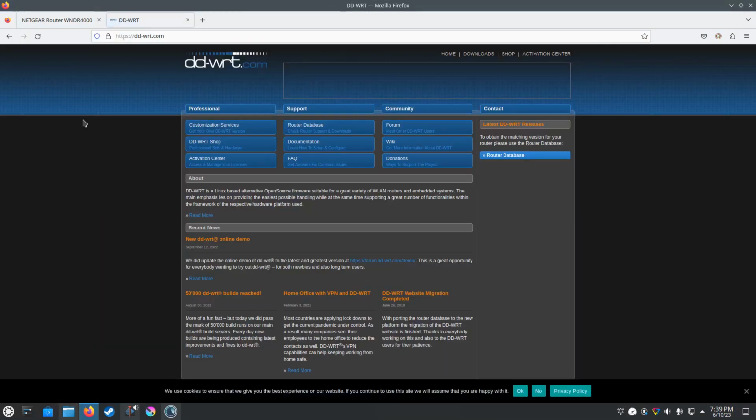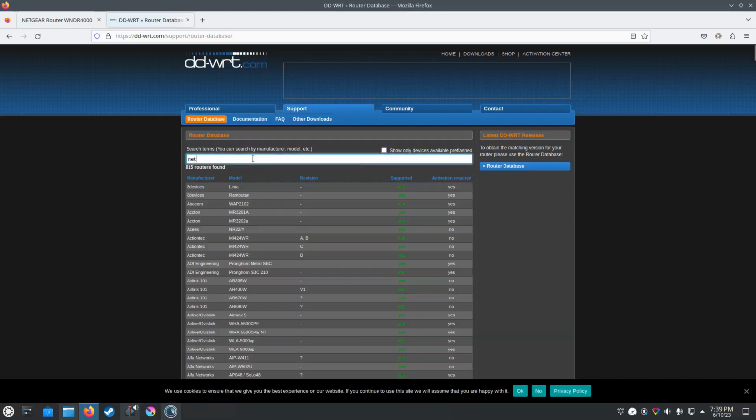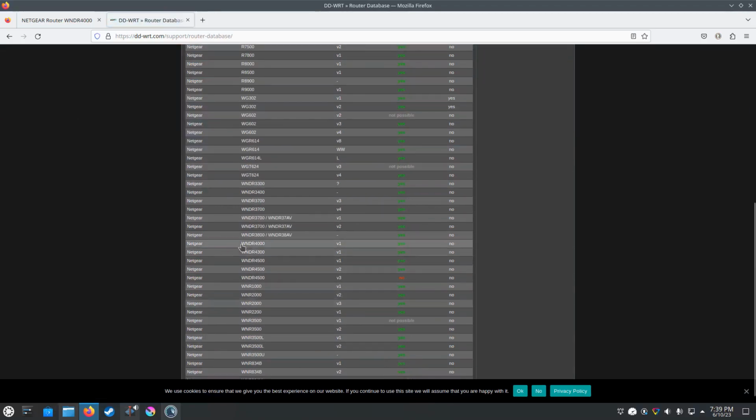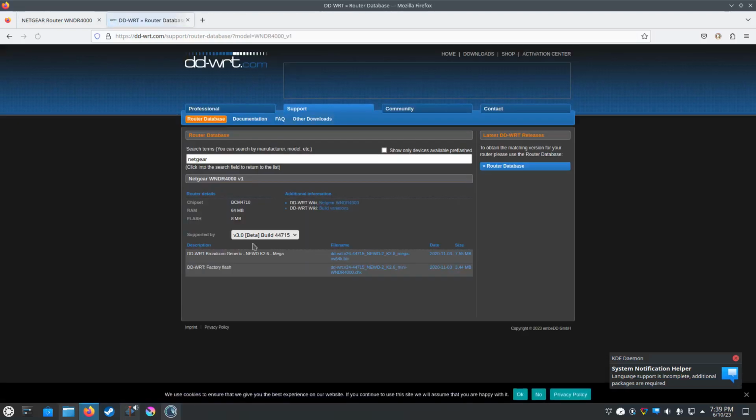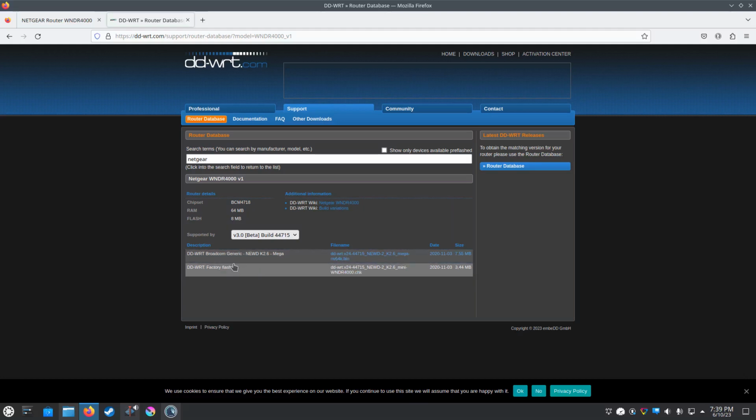So we have our regular internet connection hooked back up, so we're going to search for DD-WRT, and we're going to type in our Netgear model, and we're going to scroll down and look for WNDR 4000. We're going to go ahead and click there, and the file you're going to want is this factory flash down below. I download both of them, but as I was doing more research, we only need the bottom file.